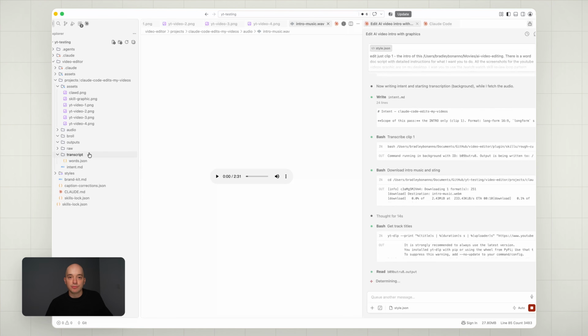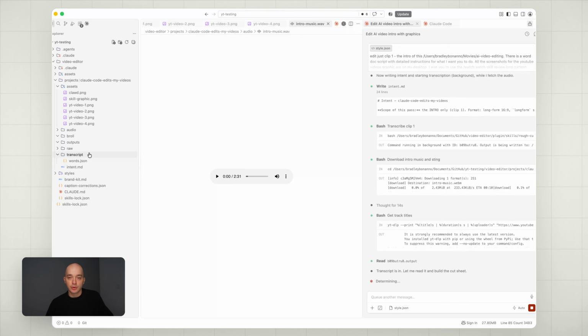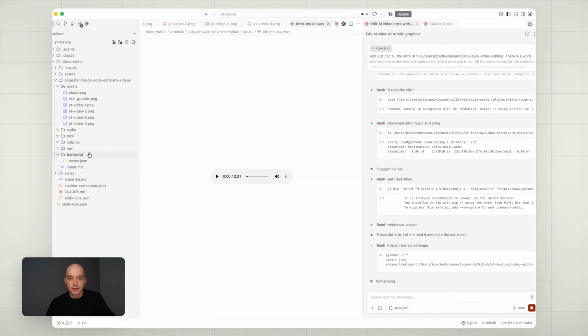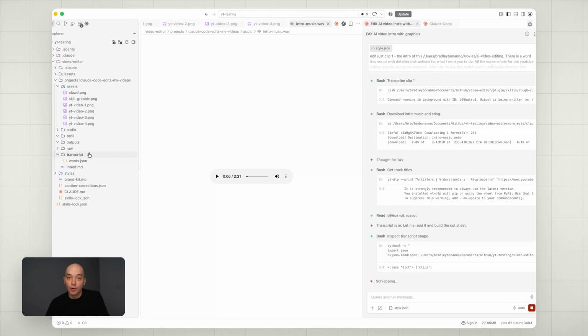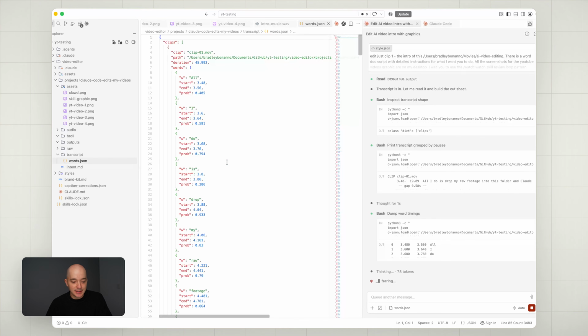What it's doing now is running Whisper X, that local AI model, to transcribe that clip so it knows exactly where each word lands when I'm saying it, so it can start to do that rough cut. And the transcription has just landed. You can see how it looks here.